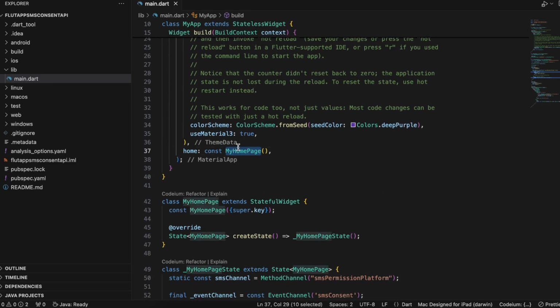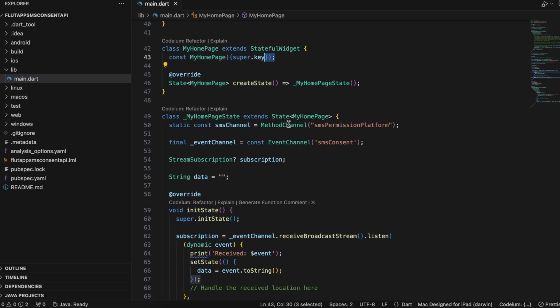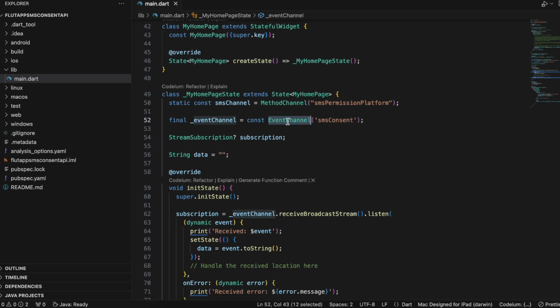So I have just refactored this home page widget to be a stateful widget, and here I have created a method channel called SMS permission platform. I have also created an event channel, because we want to constantly listen for that SMS message or OTP once our native Android side has detected it, and it will send it back to our Flutter side with the help of this event channel.